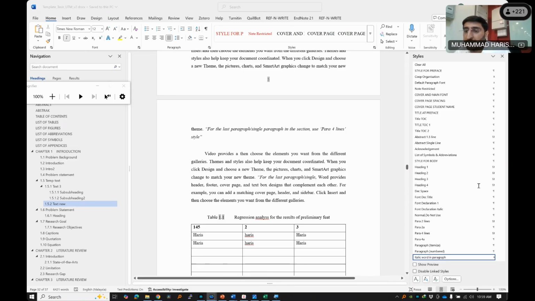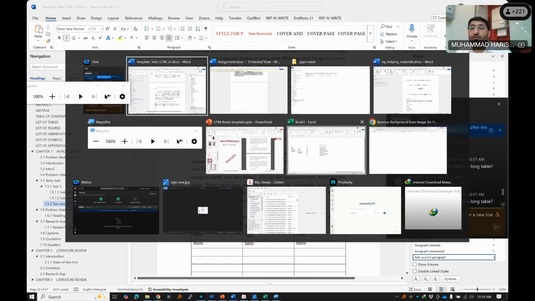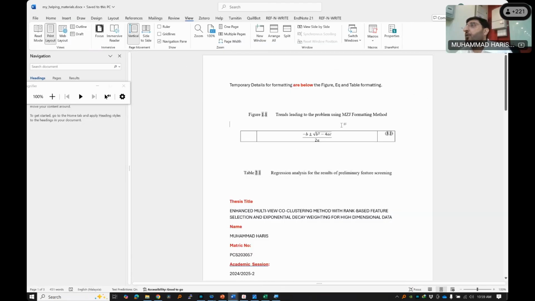Do we need to select anything? No need to select anything. Just press Control P. Okay, the last thing I want to talk about before the assignment, then I will discuss some few other things, is about equations.